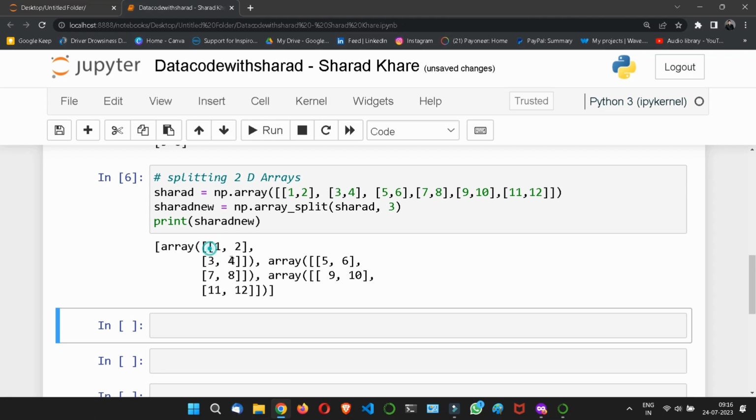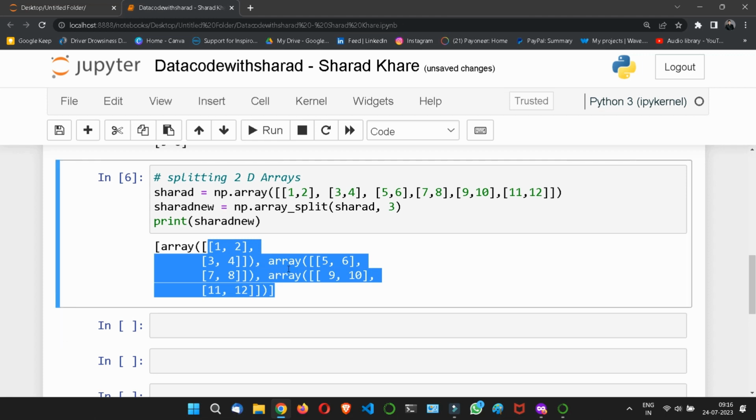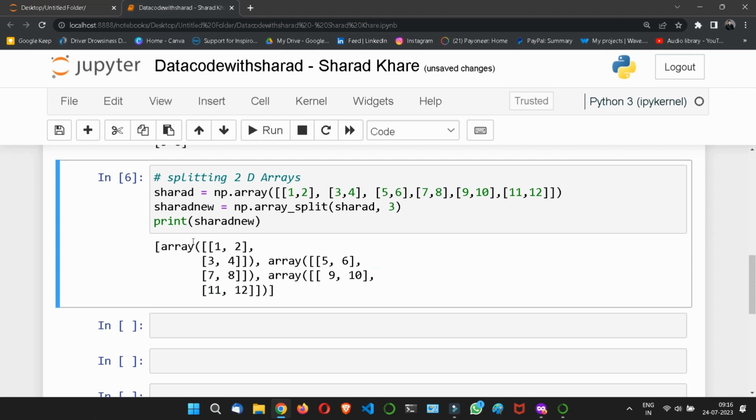but it is a 2D. This is the first part. How will you judge? Because we have a round bracket over here, right? So this is the first part, this is the second part, and this is the third part. Most people get confused over here about how it is divided into 3, because right now we have 4 rows. It's not about rows, it's actually about this bracket.